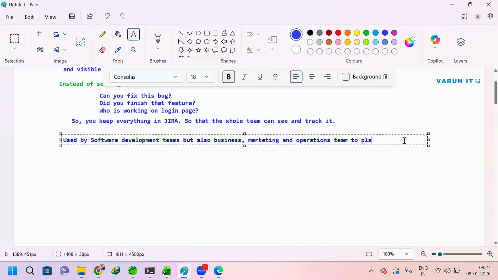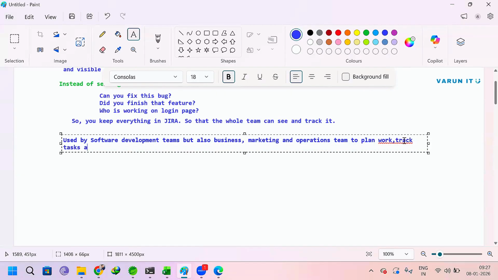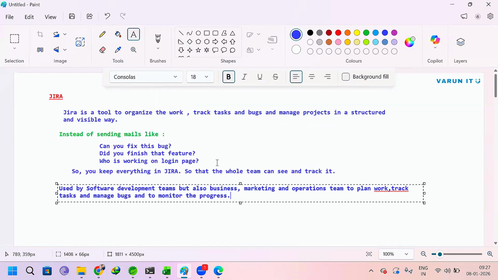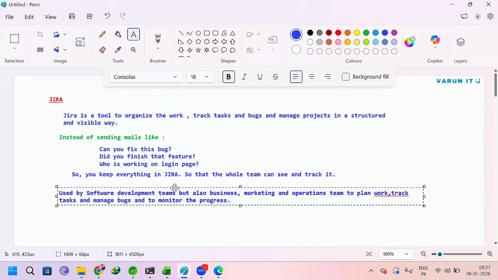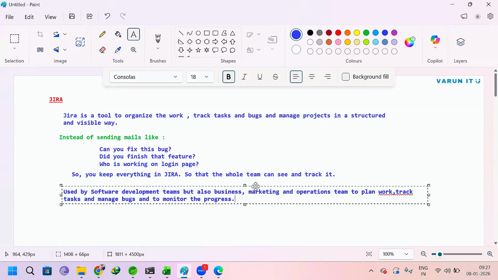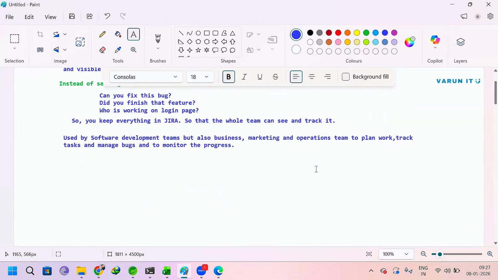to plan, work, track tasks and manage bugs, and to monitor the progress. This is the normal reason why people are using it. Already I told you, to track everything. Not only the software development team, but also business, marketing and operation teams will be using this. Okay.